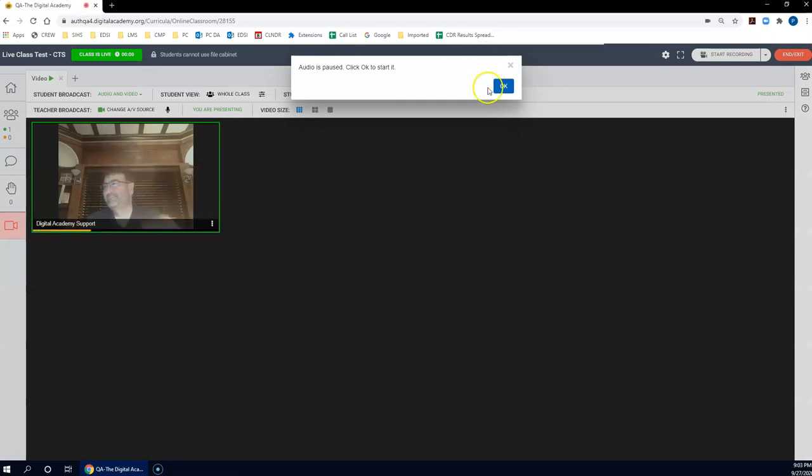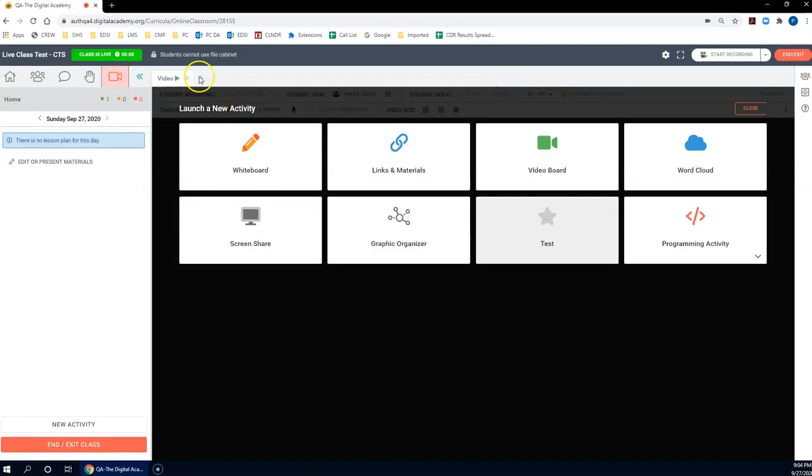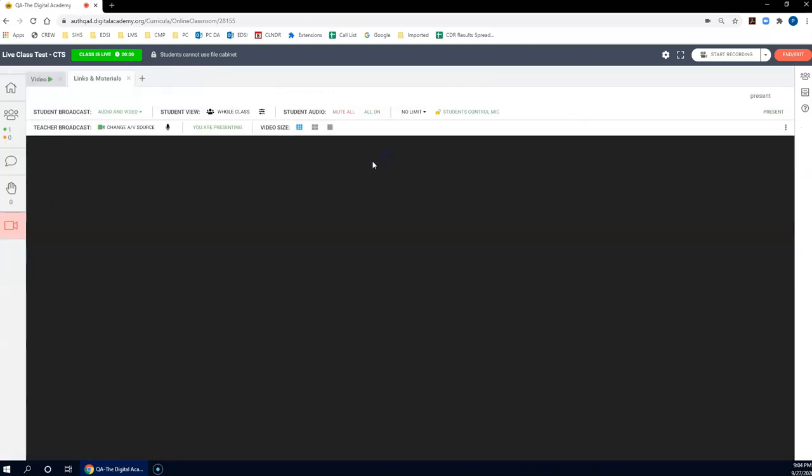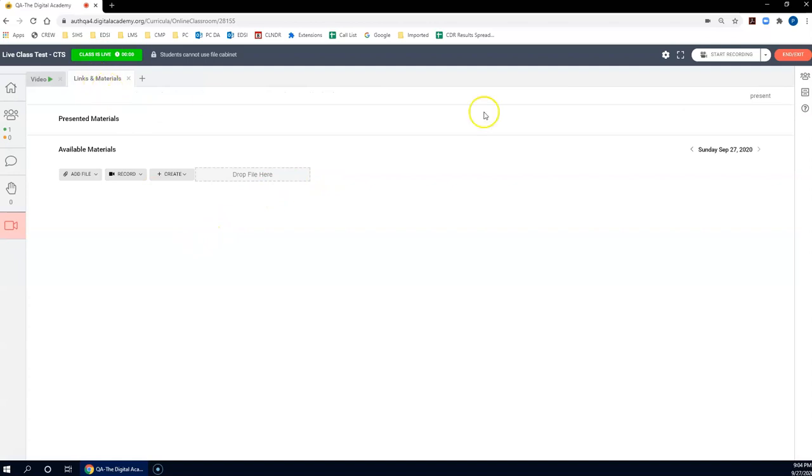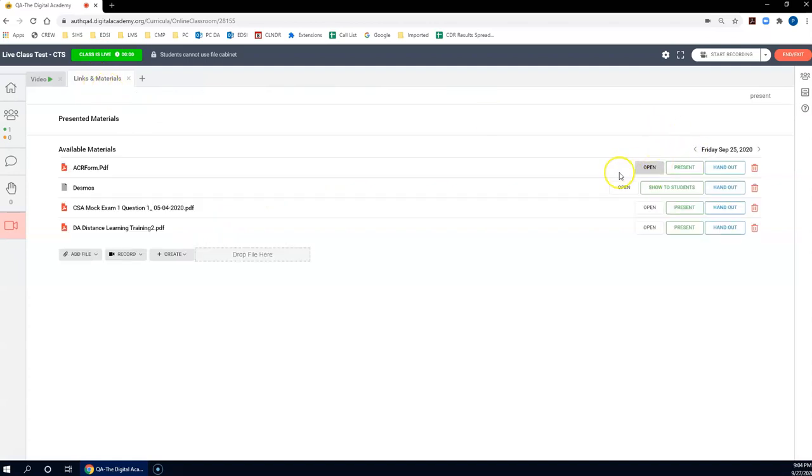Hey everyone! You can launch a new activity by clicking the plus sign and then picking an activity. For example, if I wanted to present a document that was in my lesson plan, I would click Links and Materials and then go to the lesson plan for the given day. I could then open it or present it.